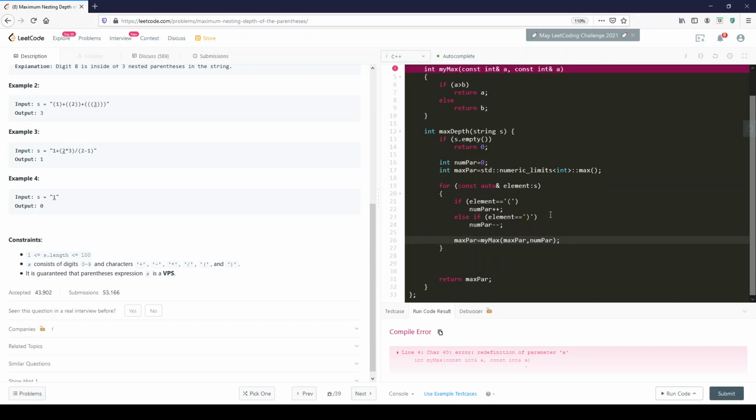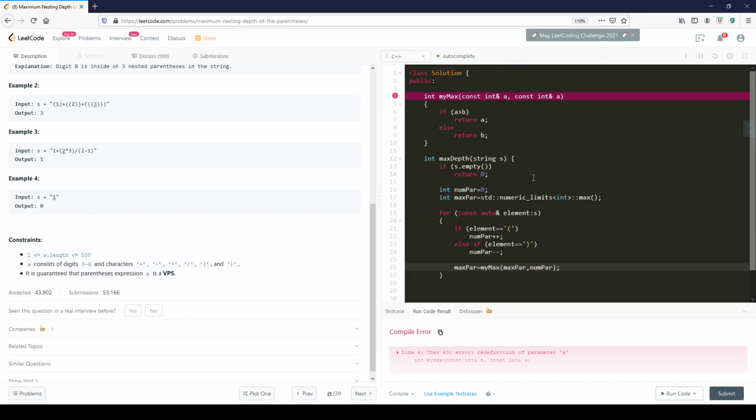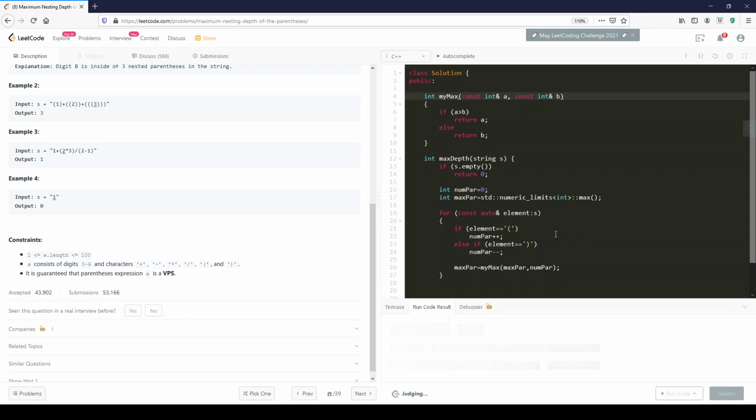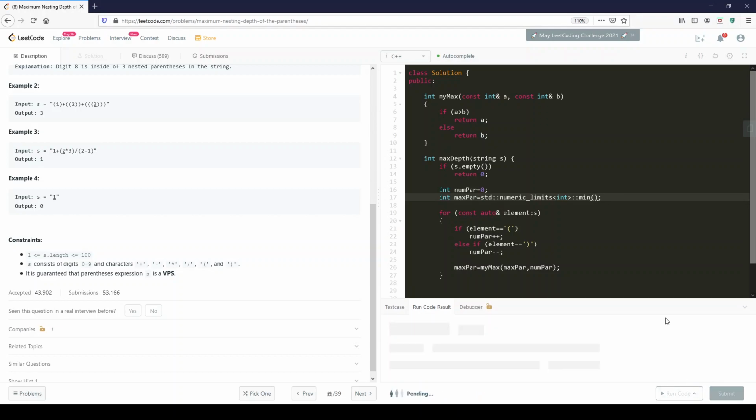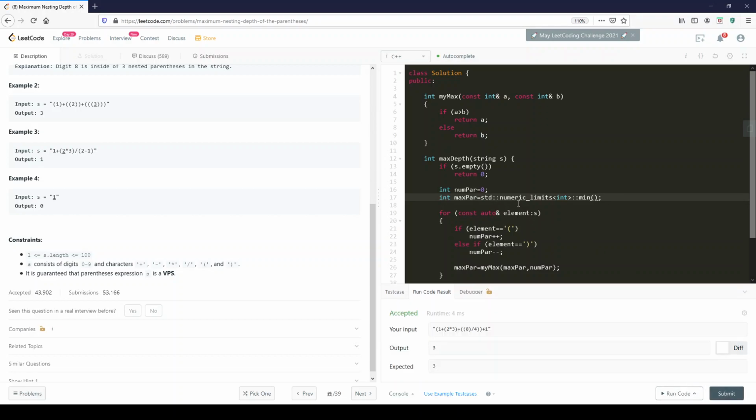What's its problem here? Redefinition of parameter a. Oh yeah, okay. We put in another a. So this gives a wrong answer. Oh, sorry. This should have been min over here. So the first number should be the smallest possible integer.